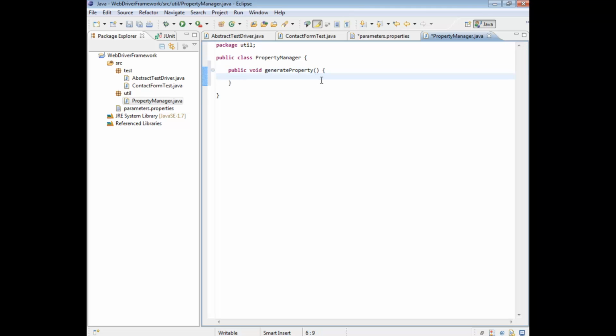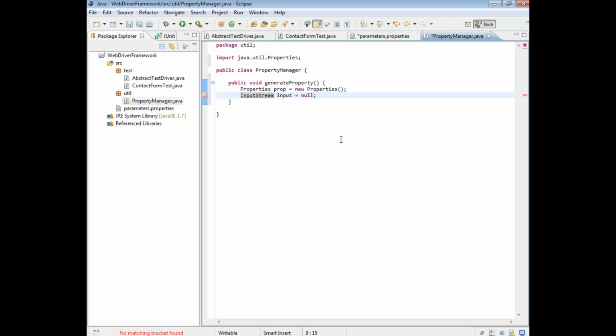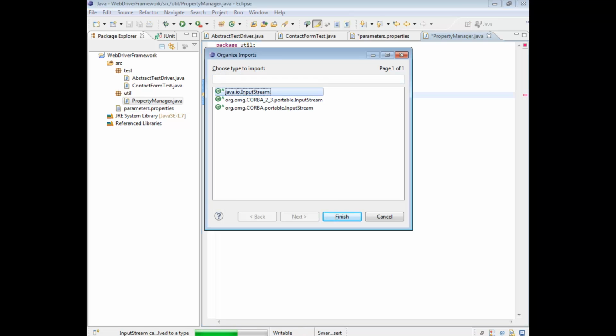Okay. So the first thing you need to do in order to actually use a property class is use the properties object that Java provides. So I'm just going to say properties prop is equal to new properties. Then I need to use an input stream class. Now let me explain what the input stream class is. I'm just going to import the library in first.